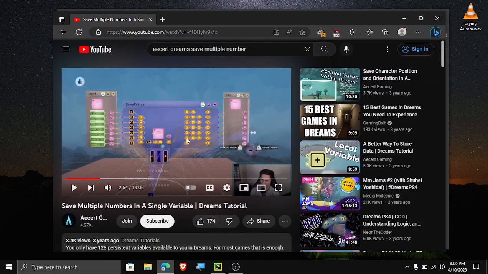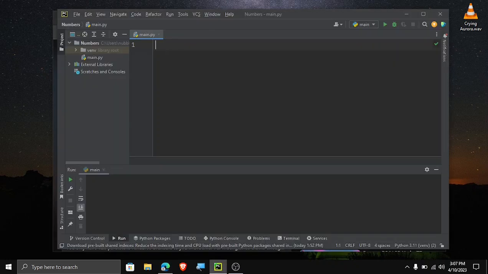But it's based off of Aecert's 7-in-1 variable trick he did for Dreams. He uploaded a tutorial on how to take various numbers and combine them into a single number and then split them back out. And we want to do that in Python, in a programming language. This is the way I figured it out, and this is how we translate it into Python code.